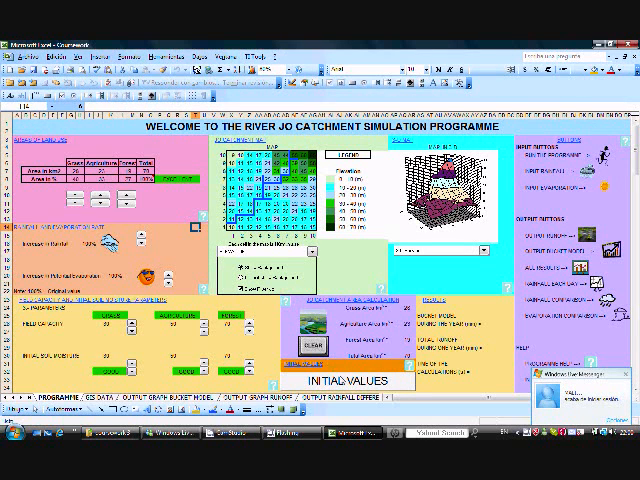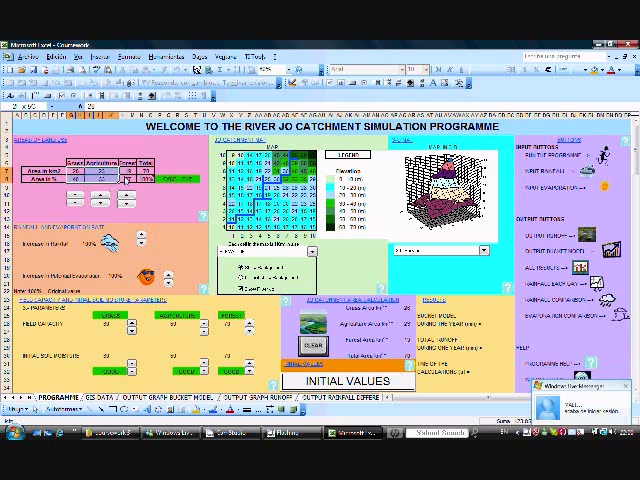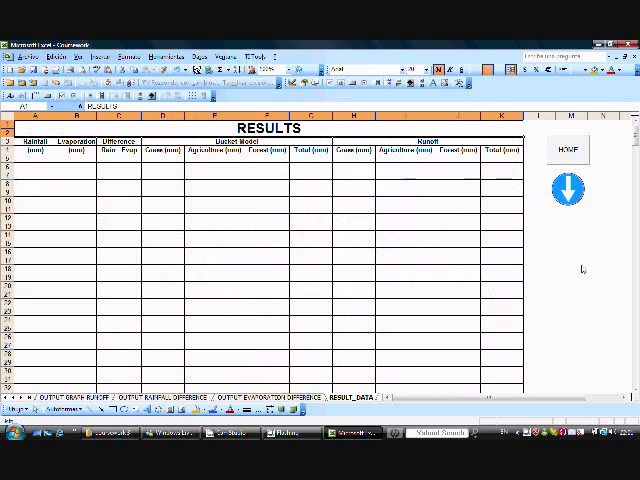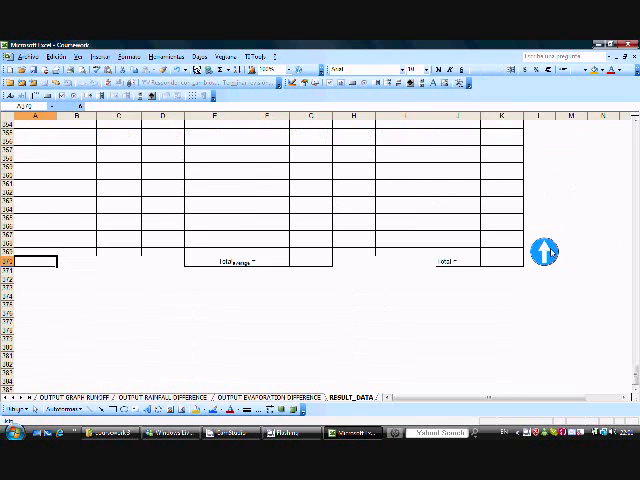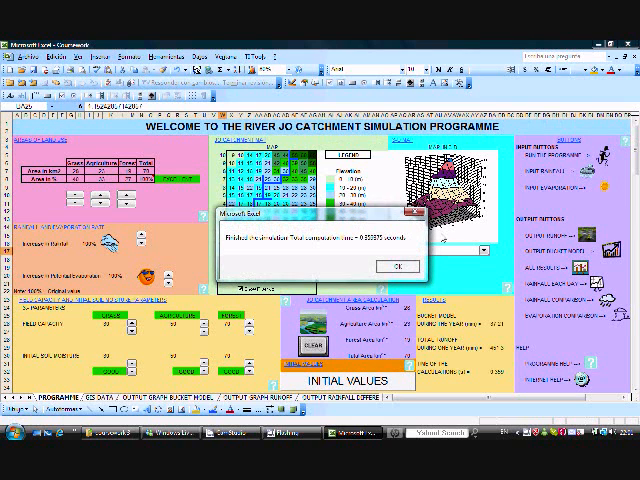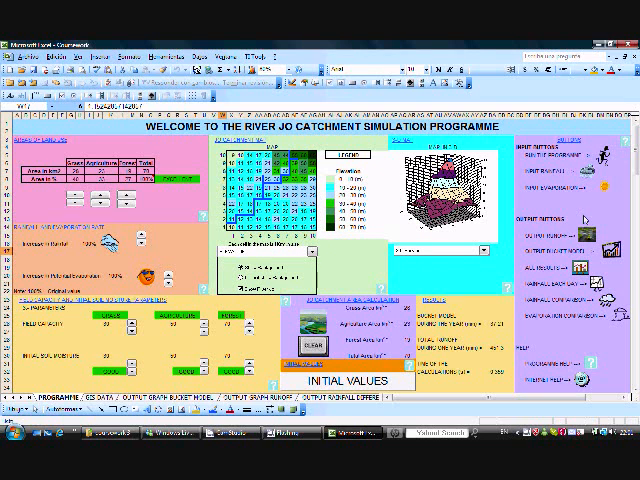Now, if we want to make a quick run, just put initial values and all the original values for the catchment will be set to default. Now, if we want to check, we can go to the results and just check that all the results are clear. Now we just push the running program button, the little man, and we can check that we didn't get any error and all the calculations are okay.